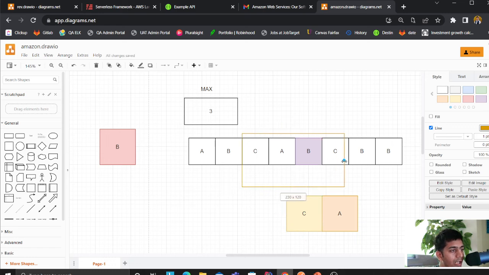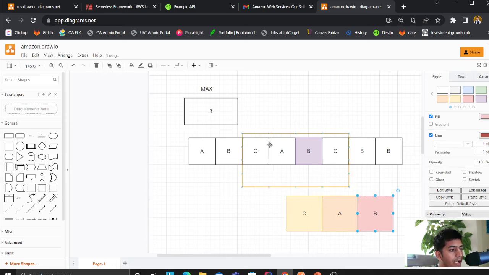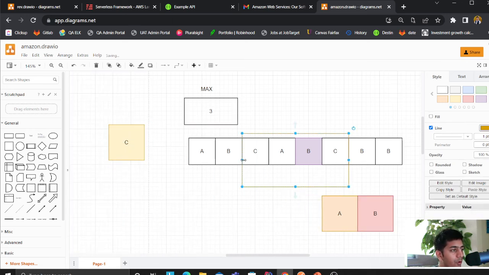Now we come to the C. Have I seen C before? Yes, I have seen C before. Of course, you forgot to add B here. So now you're going to say, have I seen C before? Yes, I have seen C before. Is it at the first position? Yes, it is. Remove it and reduce the length.